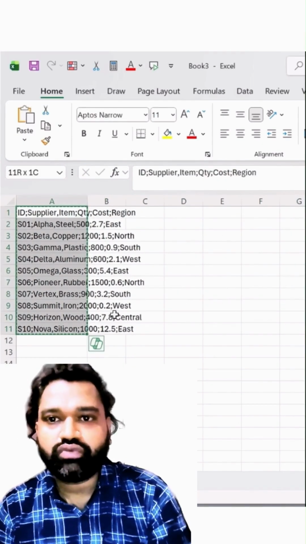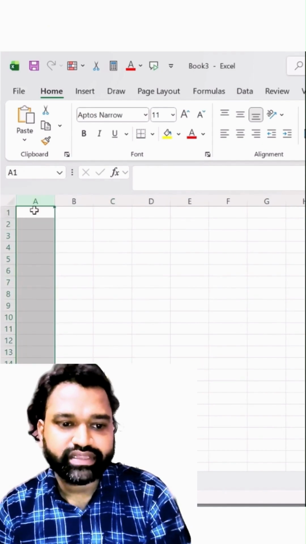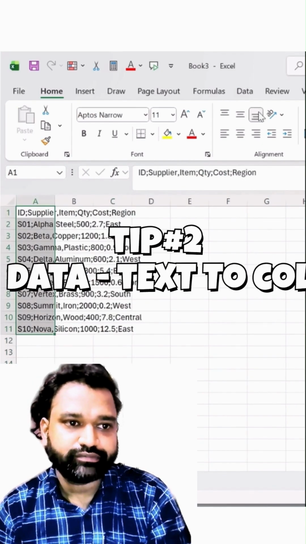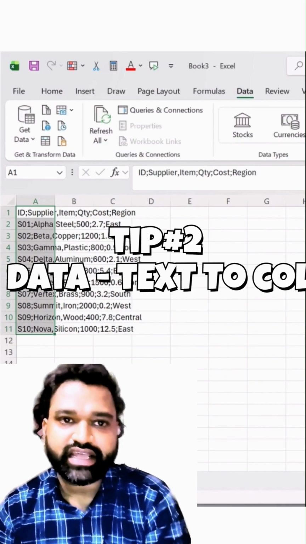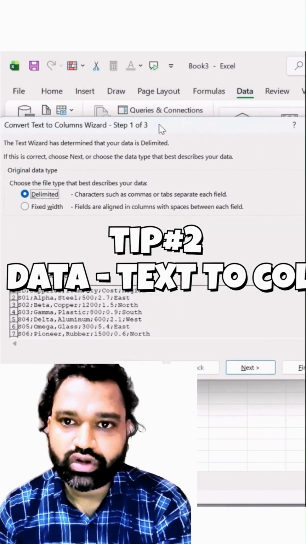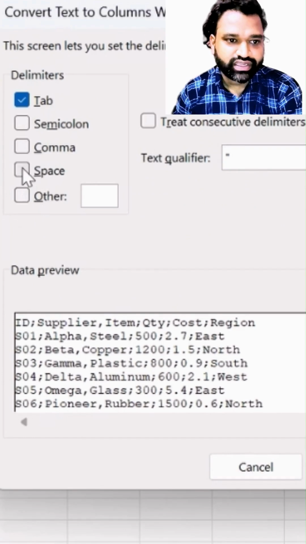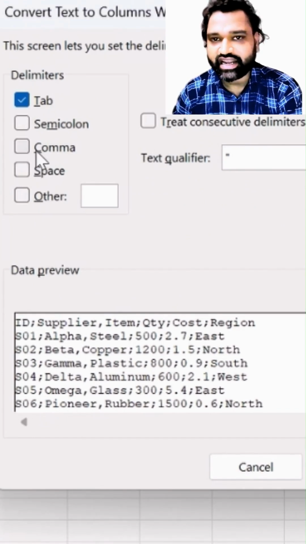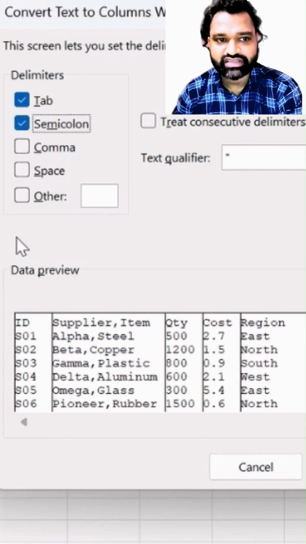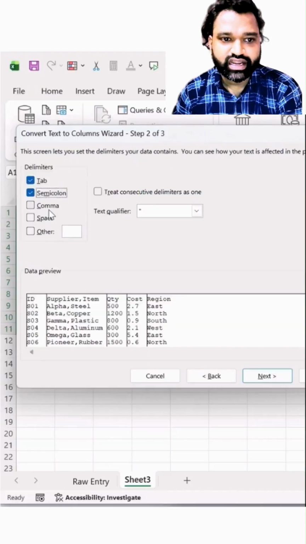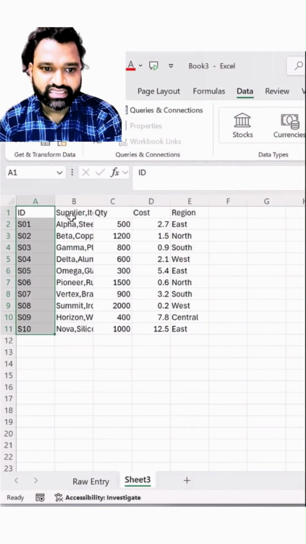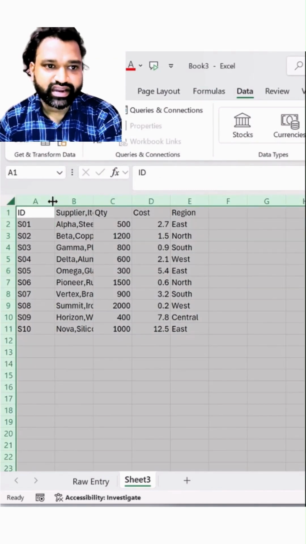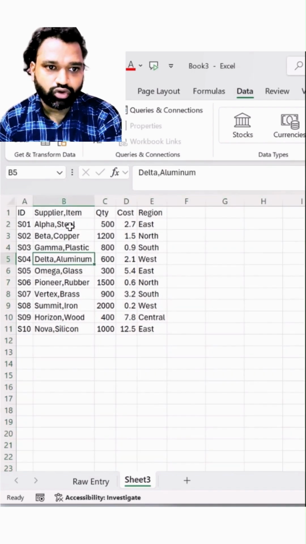Now let's go for another method. I will copy this and paste it over here. Then in the Data ribbon tab, there is an option called Text to Columns. Click Next, and if you have any other delimiter in your data, you simply select it. For me, it is a semicolon. We can see the preview over here. Just click Next and then hit Enter. You can see how beautifully this data has been split automatically.